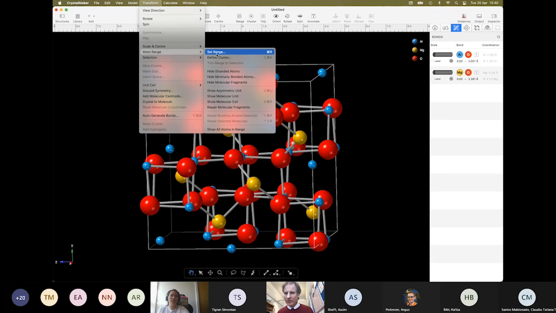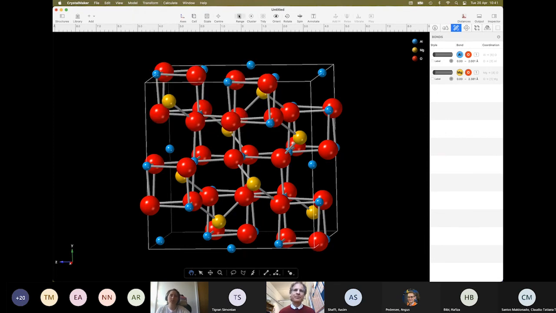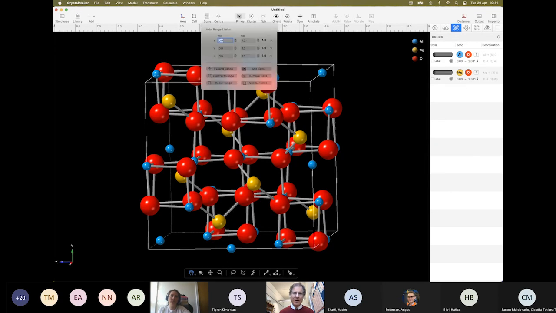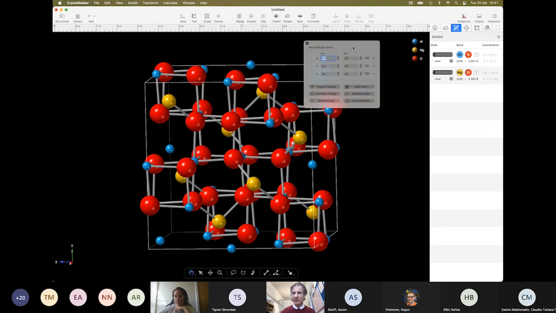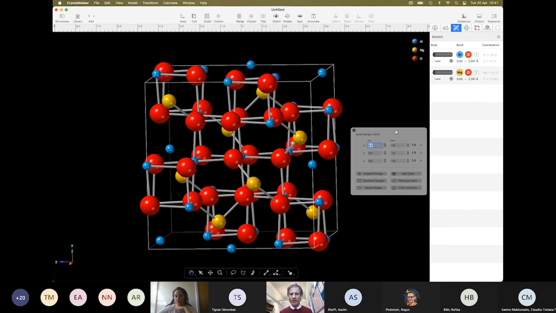So if you go down the menu, we go to atom range, and there is a set range command, which has a keyboard shortcut. It's Control R on Windows and Command R on the Mac. Now there's a shortcut to get there on the toolbar, and you'll see there is a range button. So if we click that, we get a pop-over window, and we can use this window to expand the range of atoms in all directions. Now, at this stage, I should note that all of our little popovers can be detached from the toolbar, and you can leave them open while you work if you need to use them again.